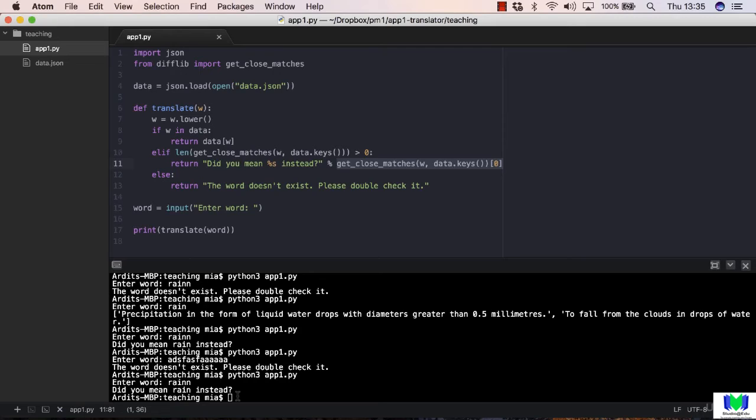I'm thinking of a solution where instead of just passing a message here and ending the program, you execute another input statement, another input function like this one in here, where you ask the user to enter, let's say, Y if they meant rain, or N if they didn't mean rain. Y for yes, N for no. So if yes, then you return the value for the rain word.